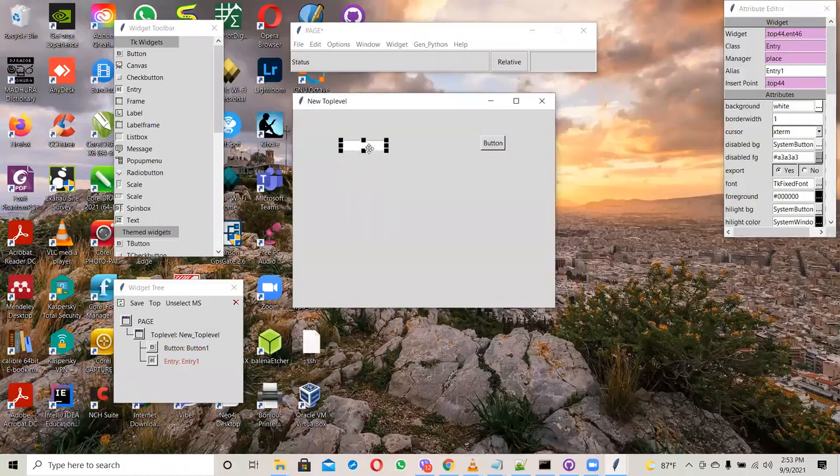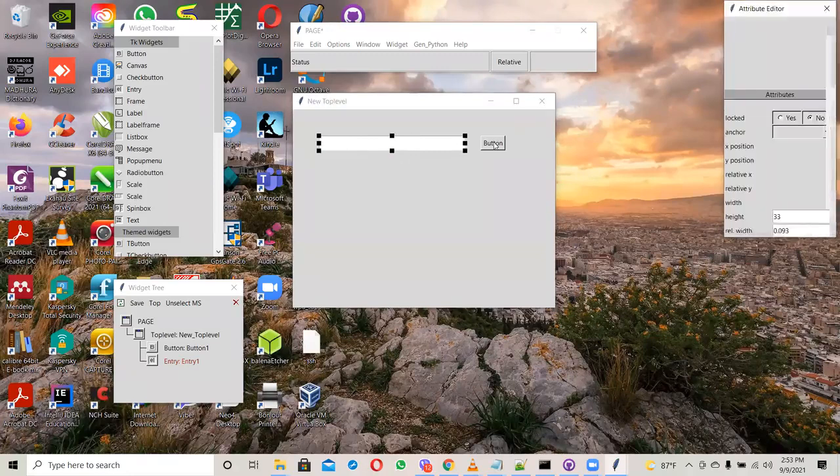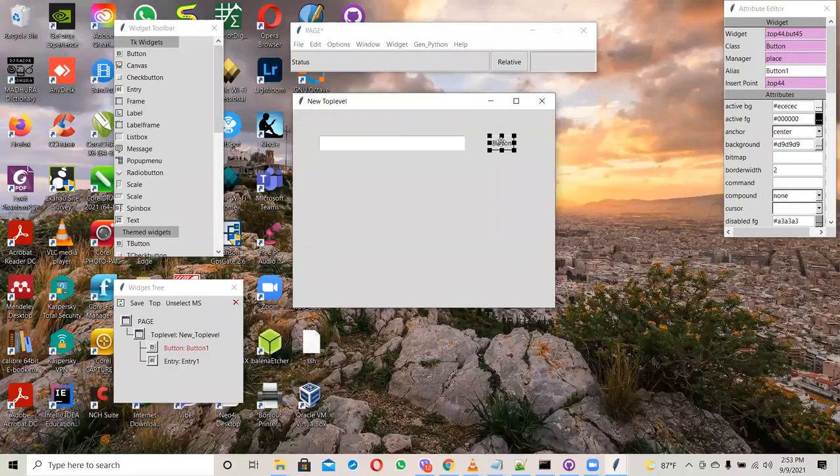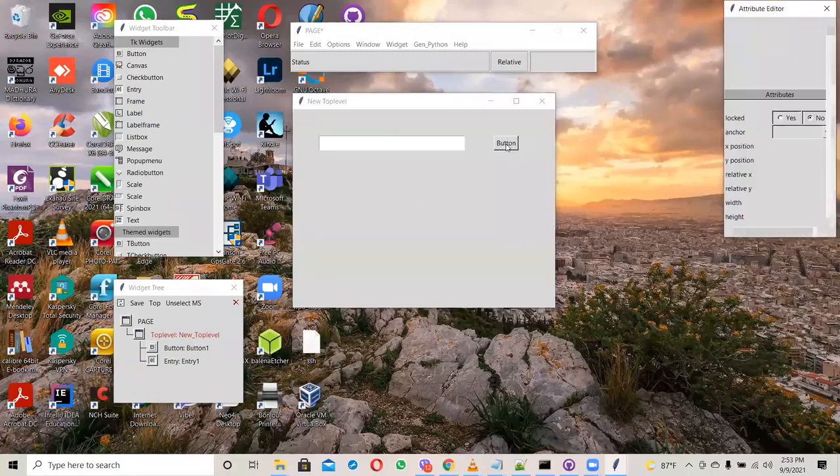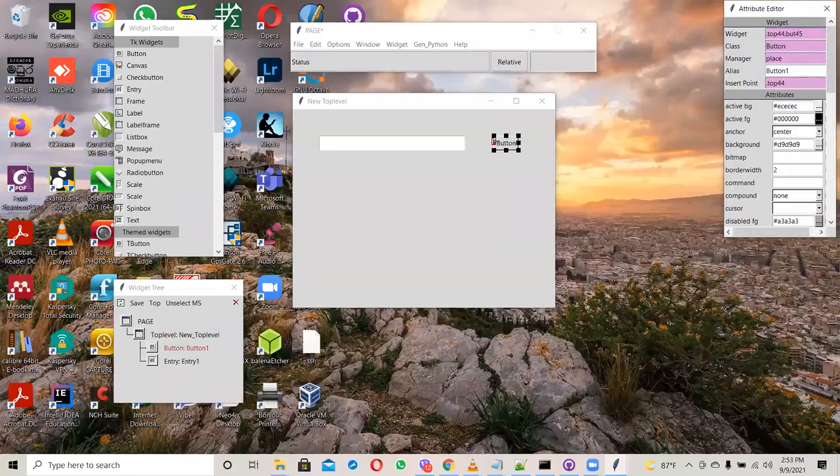Now you can move it like this. You can even increase or decrease the width likewise. So this is all done in Python. You can just drag this button to whatever position you want. Now it says button here, but you don't want it to say button, right? We want to change the name.